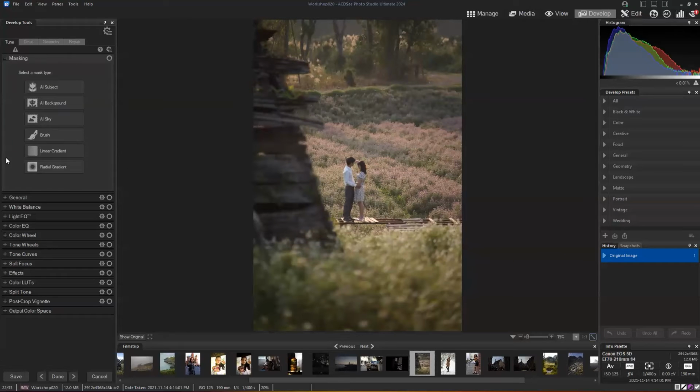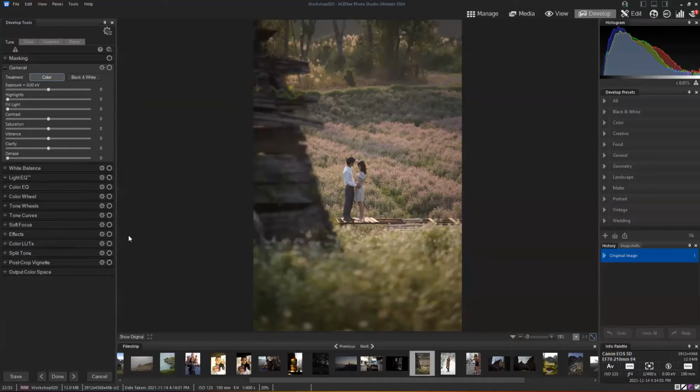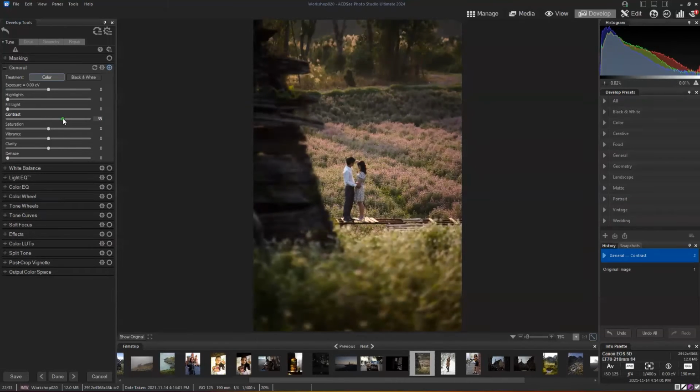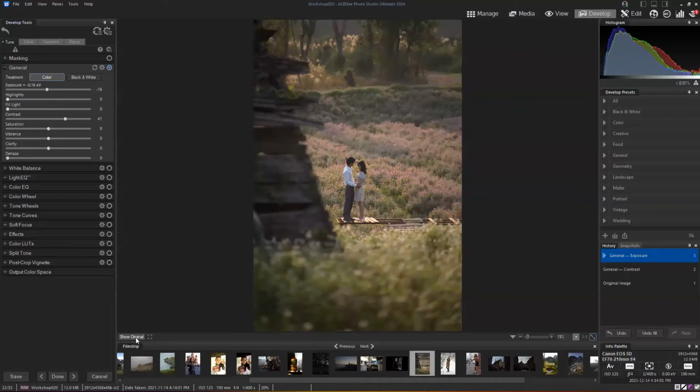We're not going to go into the masking just now. We're just going to create a little bit more of a striking photo just by maybe increasing, for example, contrast. Maybe reduce the exposure slightly to make it a little moody. And just like that, if I go to the bottom, I can click Show Original, and I can see the edit I've done.